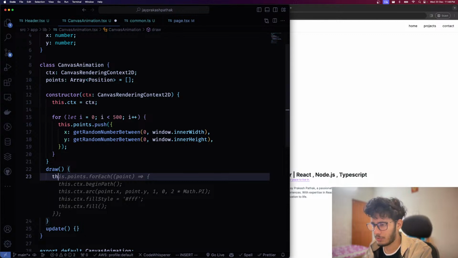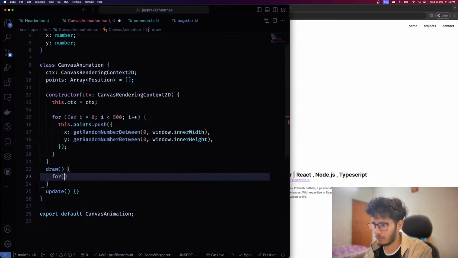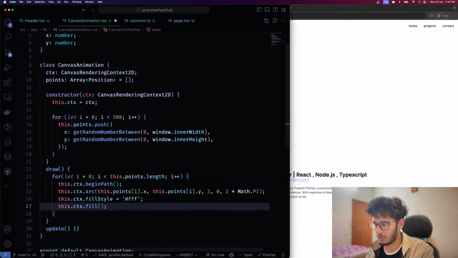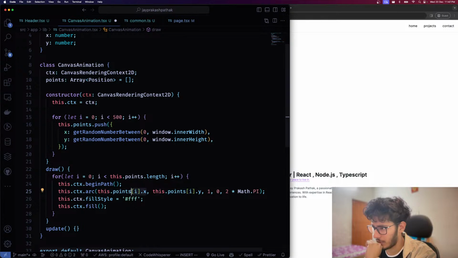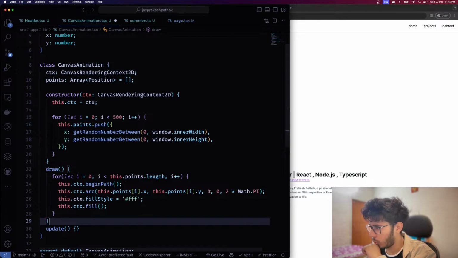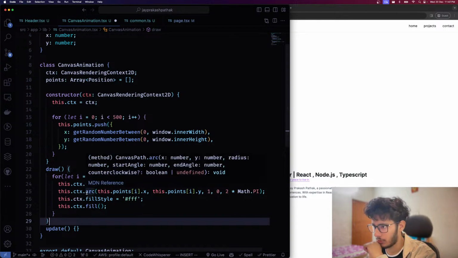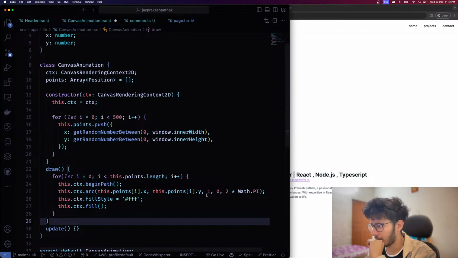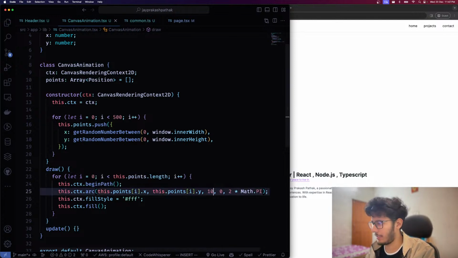So we'll say this.points.forEach. So we can say for let i equal to 0, i less than this dot whatever this is. So we just say this. What is it doing? At the ith position, whatever x and y it has, we have given over here. This draws one radius. Wait, it takes x, y, radius and then start angle. So radius is 1, which I don't want. I want 10 radius.